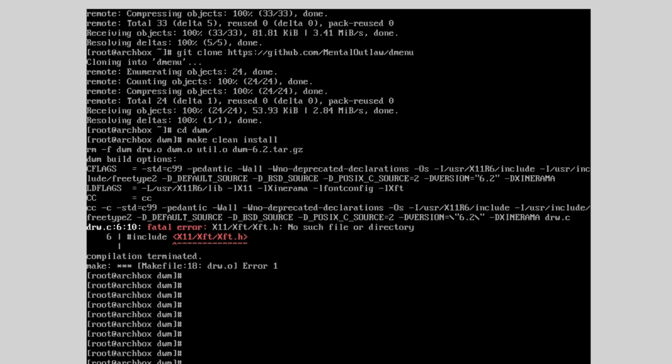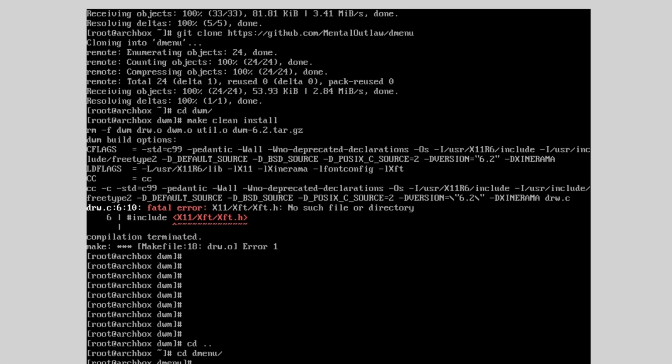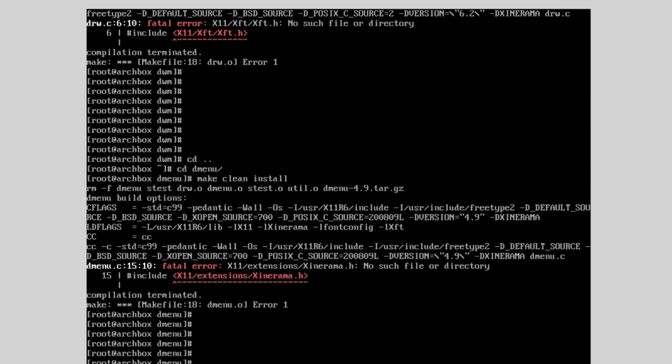Let me see, why did that fail? XFT. Oh, maybe I have to install my fonts and then build it again. Let's go into dmenu, see if it does the same thing. Oh, actually, that's failing because I don't have Xinit or XFT installed, so I gotta go ahead and take care of those, just so that my particular config will work.